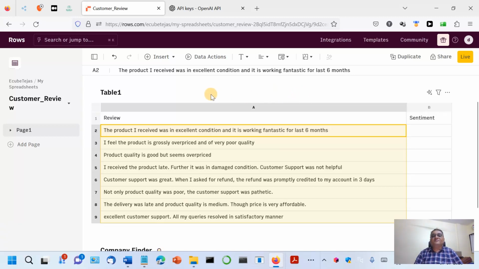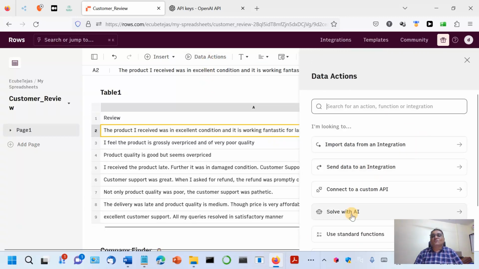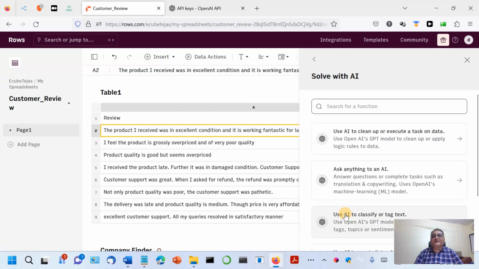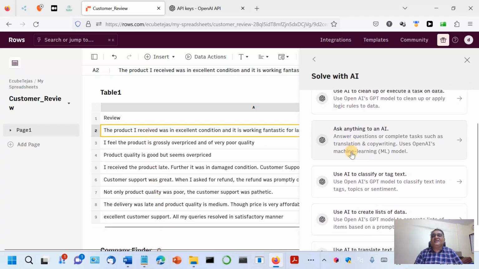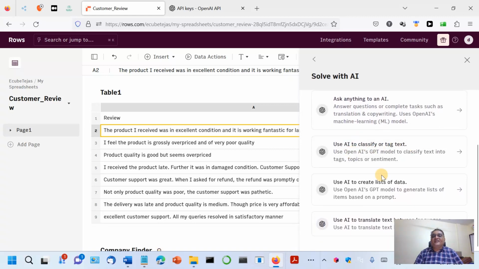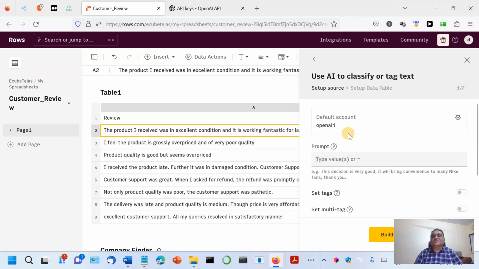Now, this platform makes this completely easy by using AI. So here I choose this. This is my data. These are my sentiments. And I choose data actions. What do you want to do? I want to solve with AI. Solving can also be cleaning the data. I have already given the cleaned reviews, but even cleaning is possible. Then here I want to do classification, so I will choose these options.